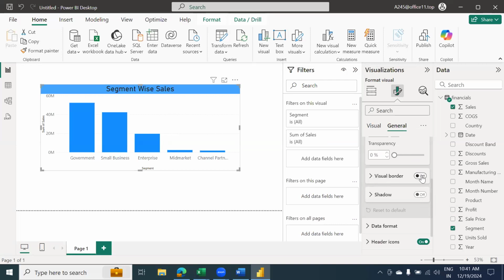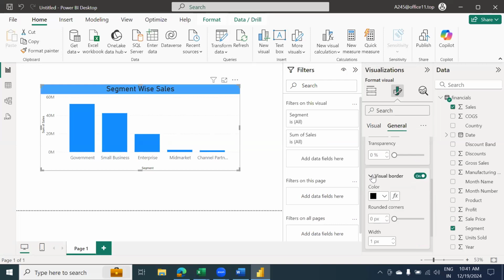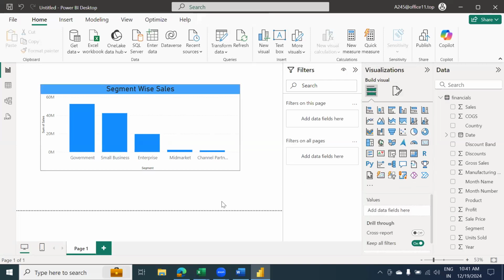Now, first you need to turn it on. Then if you expand this, you have the options here. If you want to change the border color, you can do that. But I don't want to do anything, so let me keep it like this. Now, my visualization looks like this.